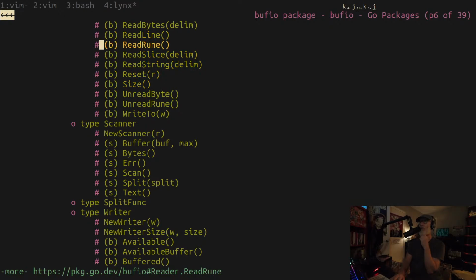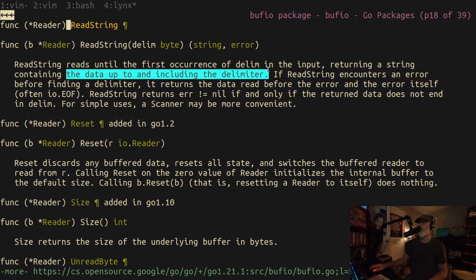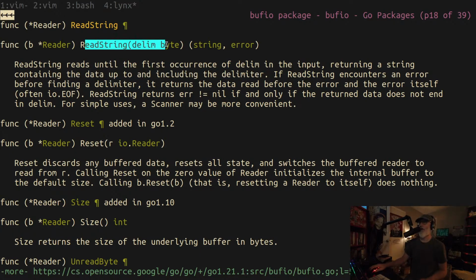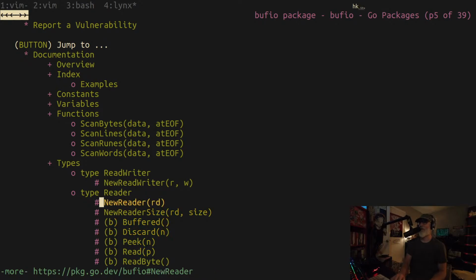Read bytes. Read string reads up to the delimiter, to the first occurrence of the delimiter in the input, returning a string containing the data up to and including the delimiter. Okay, this is the point I'm trying to tell you. It includes the delimiter and it does not truncate it, which means you need to do your own truncation, which scan lines does automatically. So this is not a solution. Do not use read string. You'd have to... No, just don't use it. It's stupid. I can't believe ChatGPT is even recommending it.